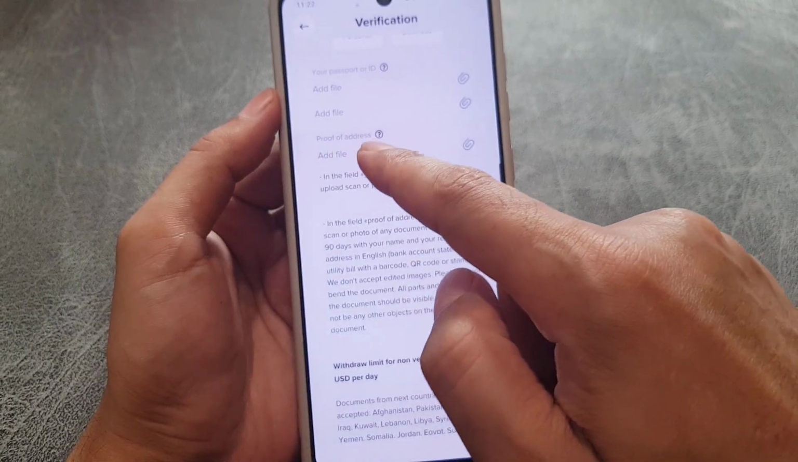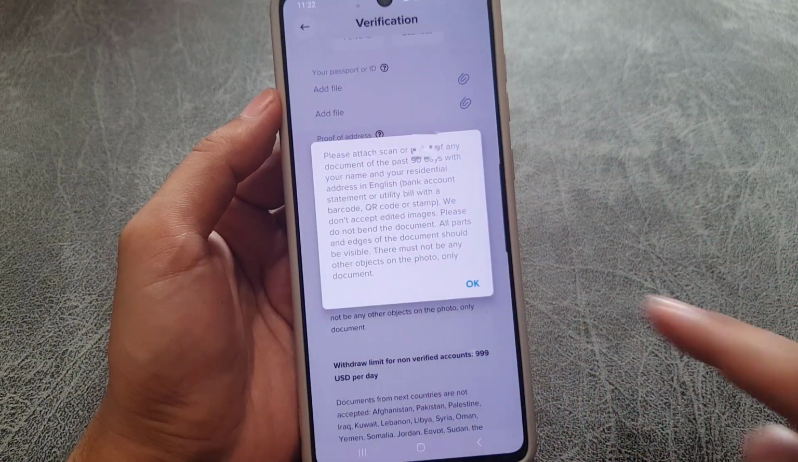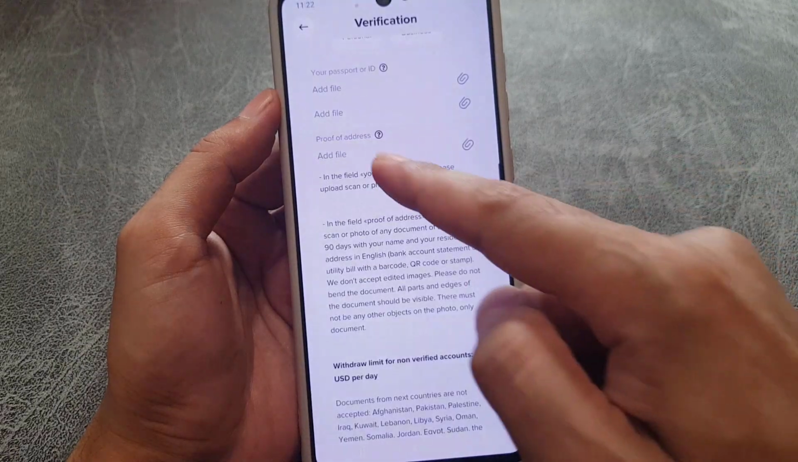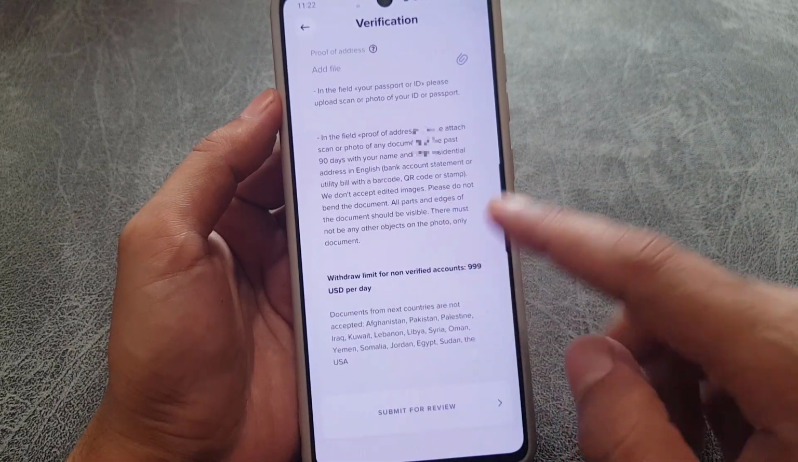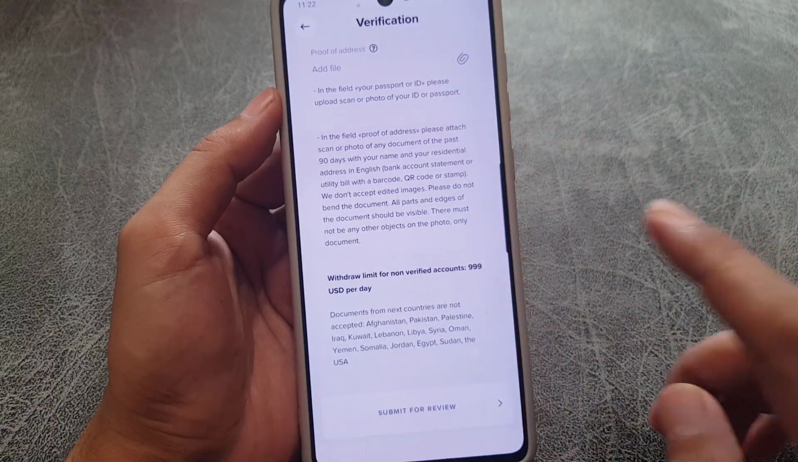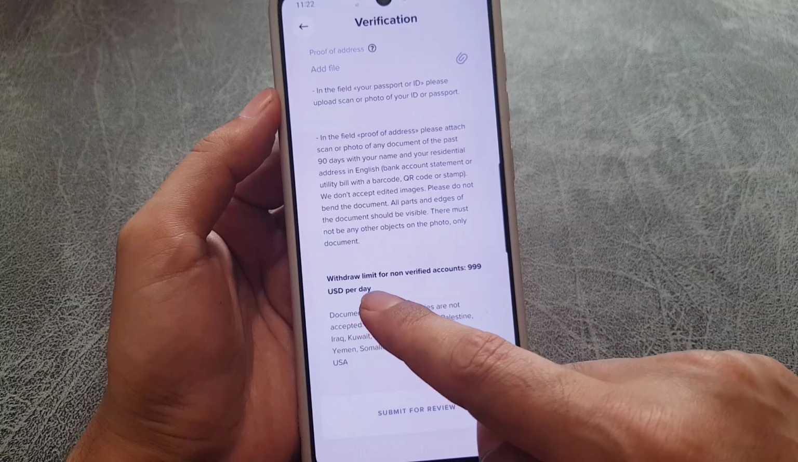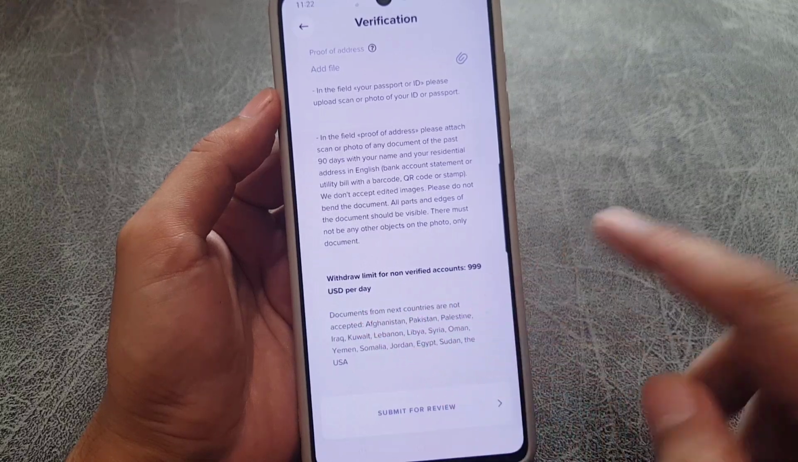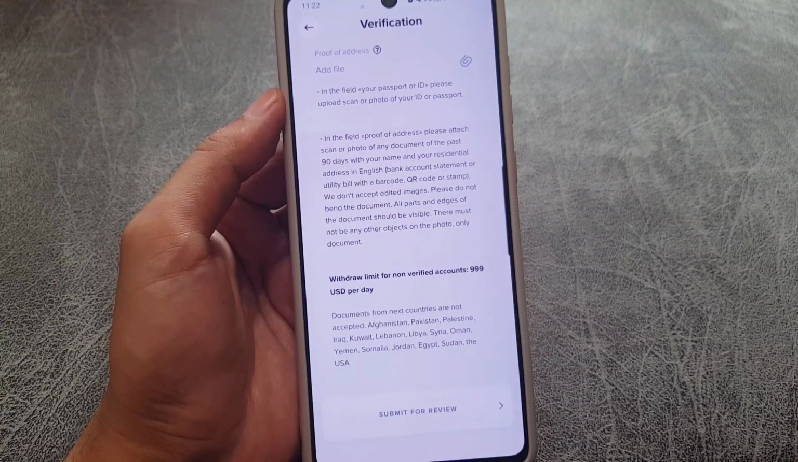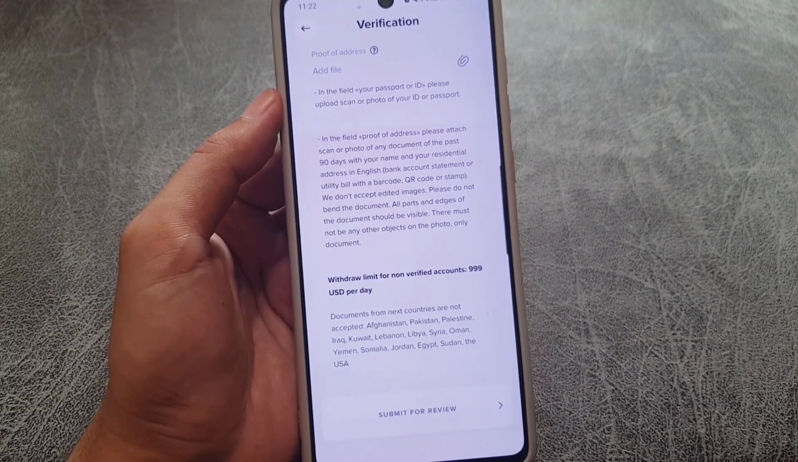Then you need proof of address. If you tap on the question mark, you will find all the details here on what kind of documents you need to upload. Once everything is done, because you need to verify your account, as they say, the withdrawal limit for a non-verified account is $999 per day. So you need to verify your account if you want to withdraw more money.